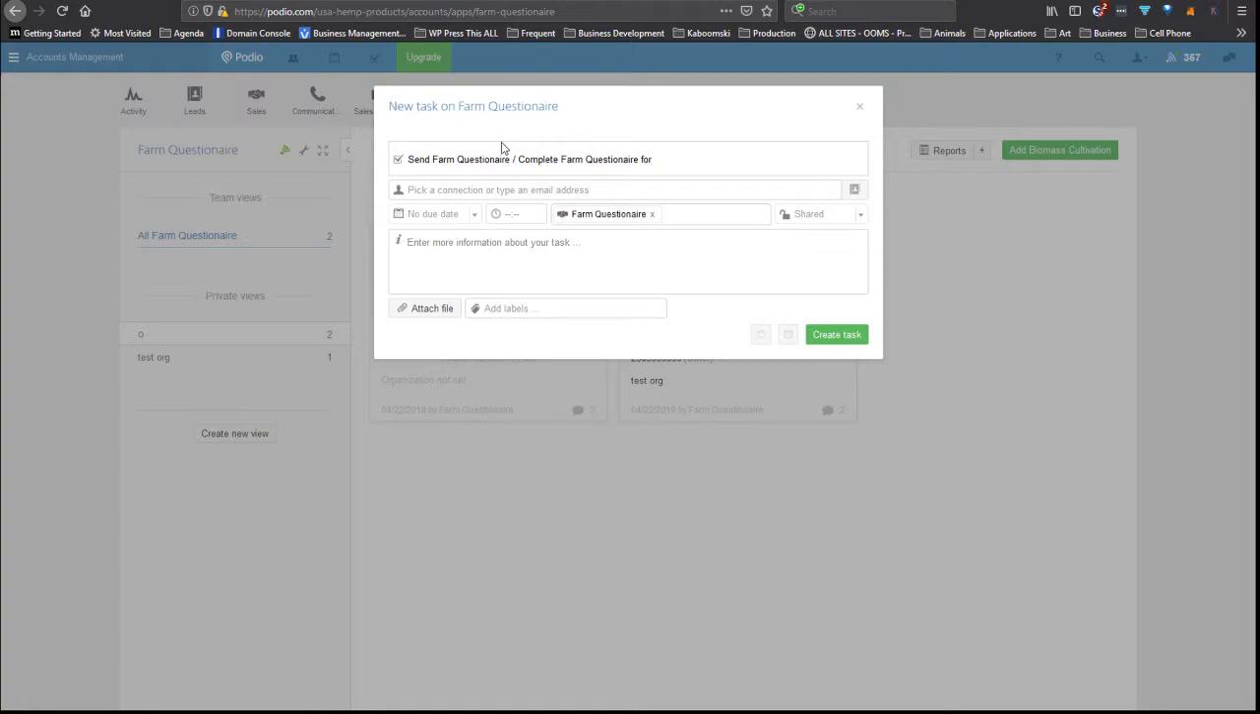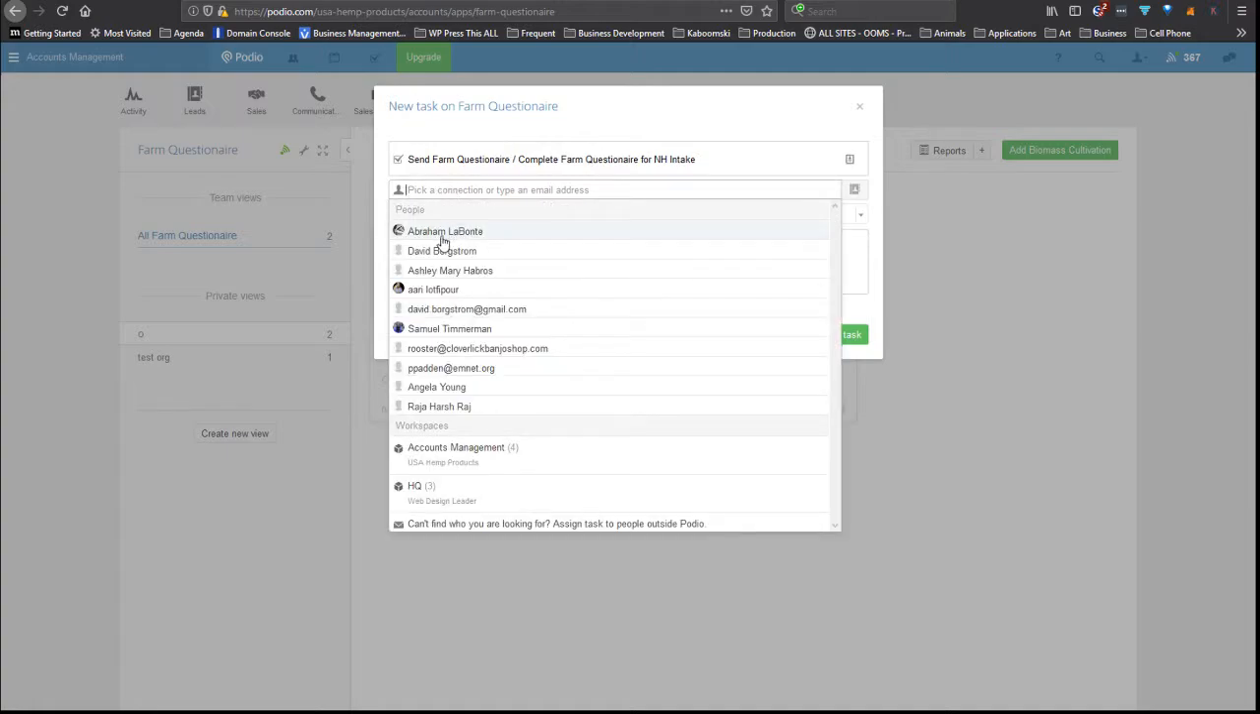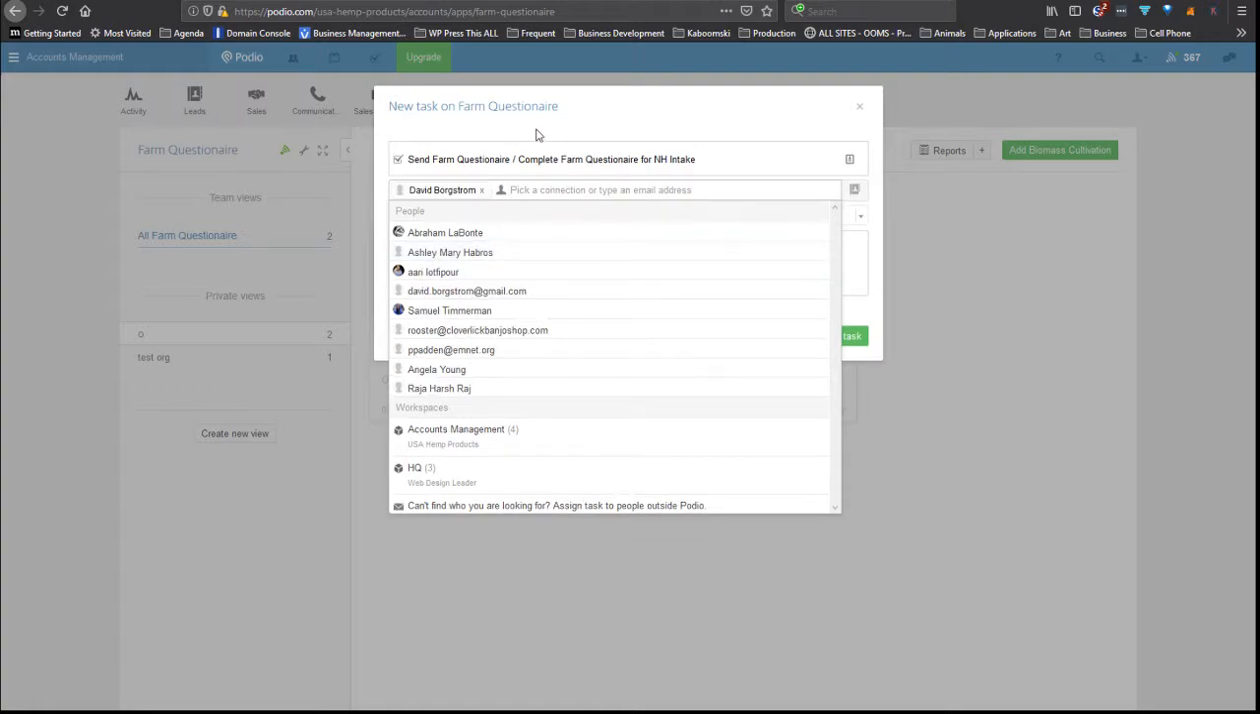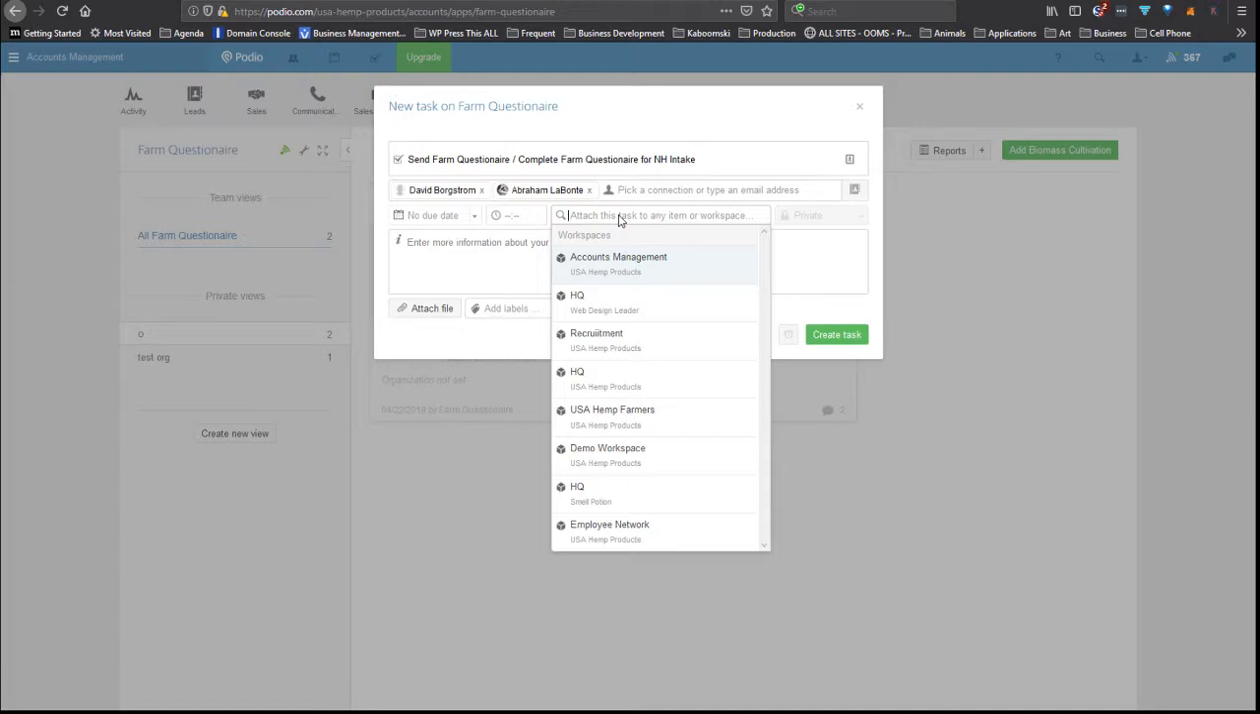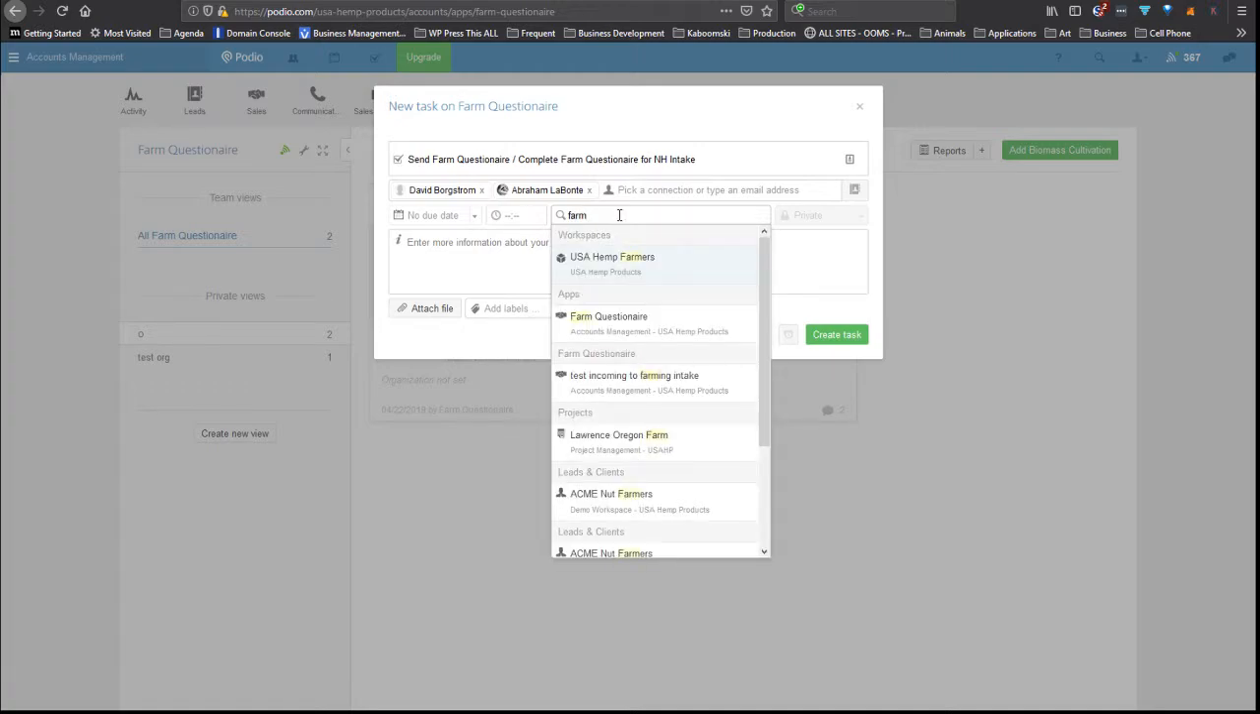Let's say this was a New Hampshire intake, and let's say David had made this connection, so perhaps we assign to David. Anyone that we want to be associated with a particular task, we can add them to a task, but keep in mind it is going to create one task for each person. As you see here, you can attach tasks to any particular location. It was already a task attached to the farm questionnaire section, and sometimes I think you can even attach them to individual tasks. So let's see here.